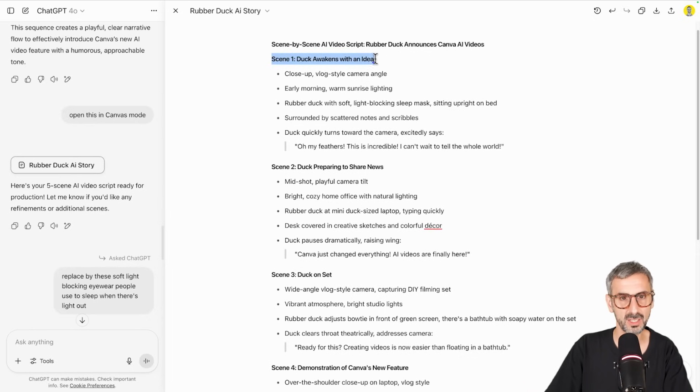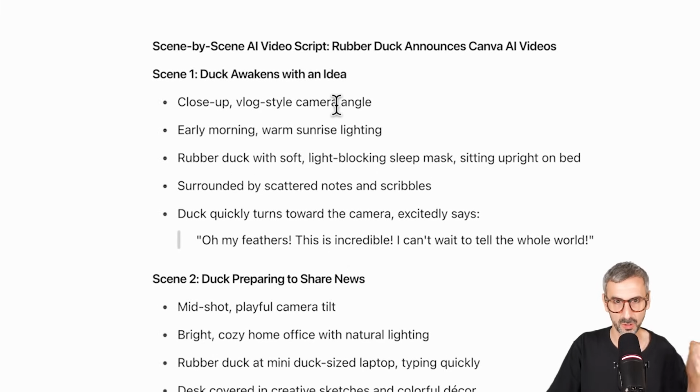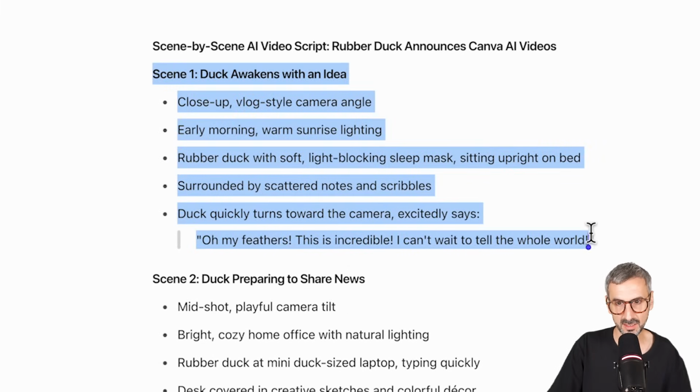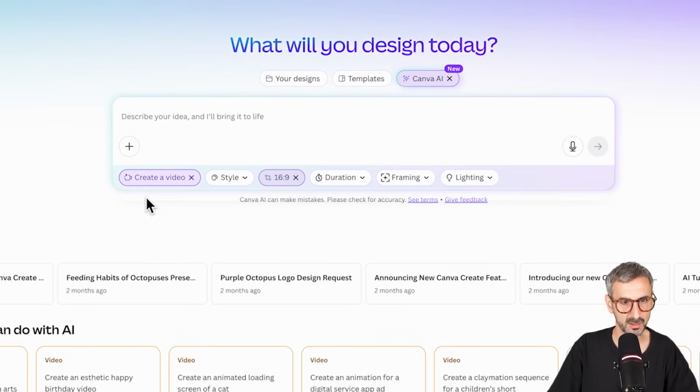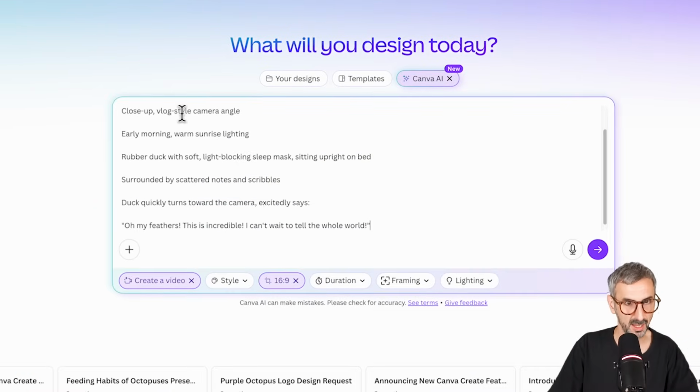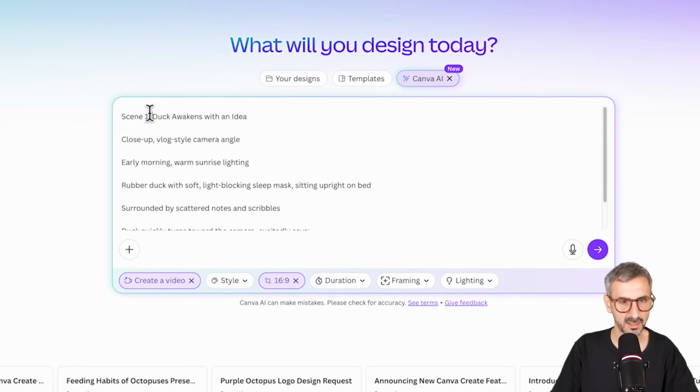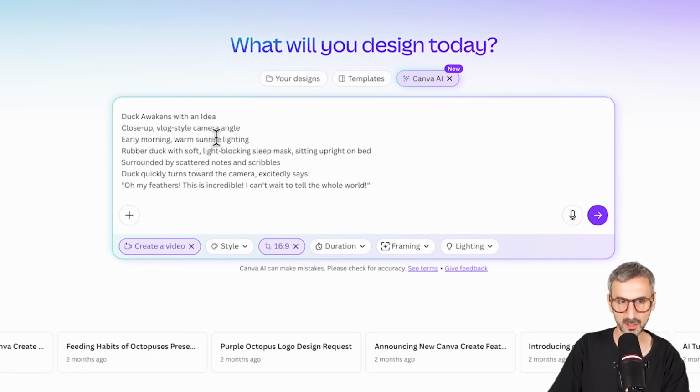Okay, so scene number 1. It's about this rubber duck. The duck awakens with an idea. So I'm going to copy this and see how it goes. All right, so let's come back to Canva here. Let's choose 16 by 9 and paste this. Let's delete scene number 1. So, duck awakens with an idea.